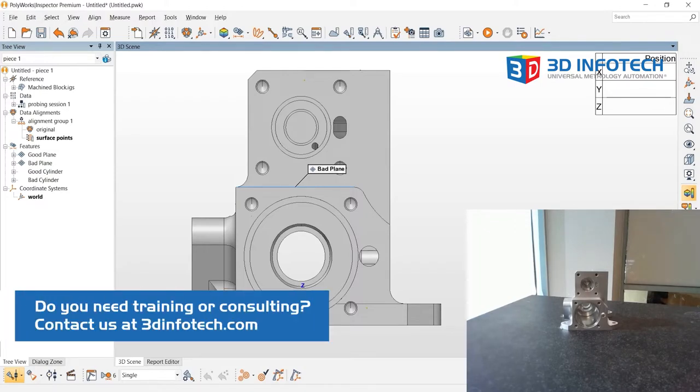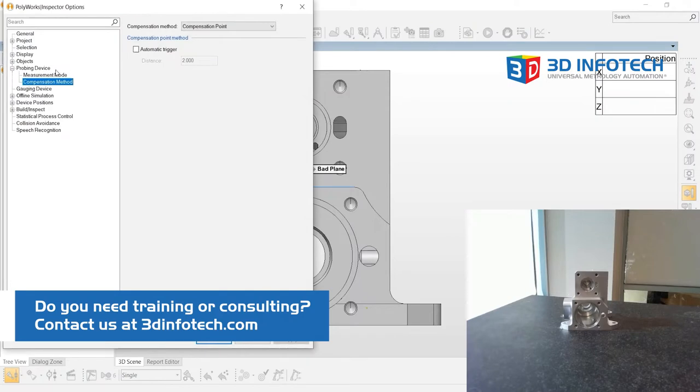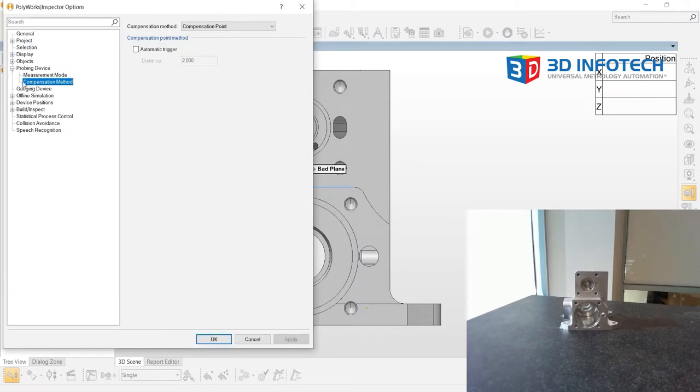If you're unsure of which one your device uses, you can check by going to the Options button in PolyWorks. And then in the Probing Device tab, we have Compensation Method. The drop-down at the top will show you what you're currently using, and you can swap between probe orientation and compensation point as desired. For this video, I'll demonstrate compensation point.